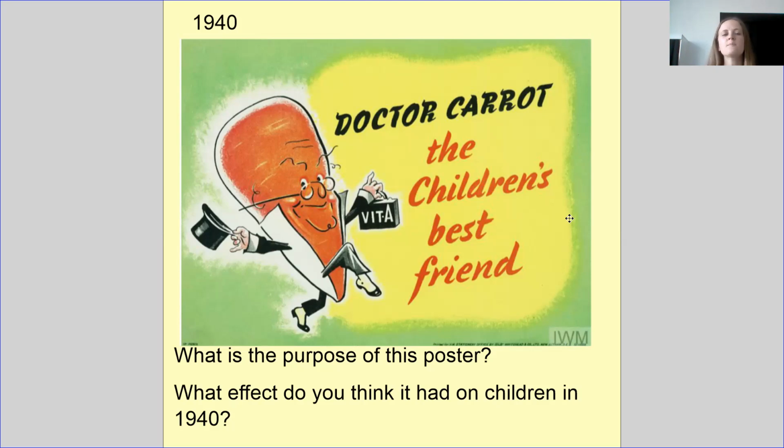So I want you to think, what is the purpose of this poster? It says Dr. Carrot, the children's best friend. And you've got the carrot dancing. There's a picture of the carrot. He's dancing. He's got his little box, that's his suitcase that says Vit A, so vitamin A. So what do you think the purpose of this video was? And what effect do you think it had on children in the 1940s? So give the video a pause and give that a think.